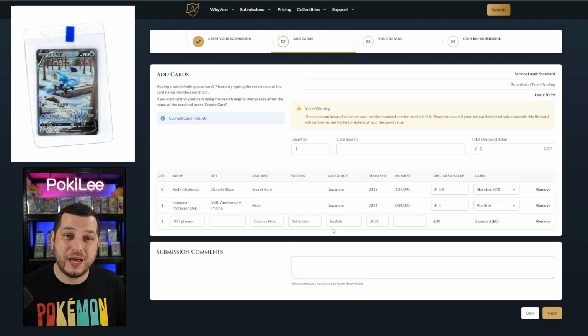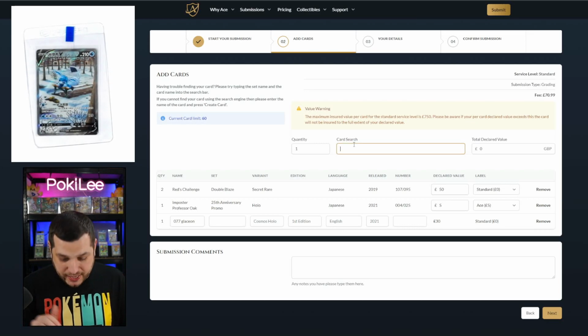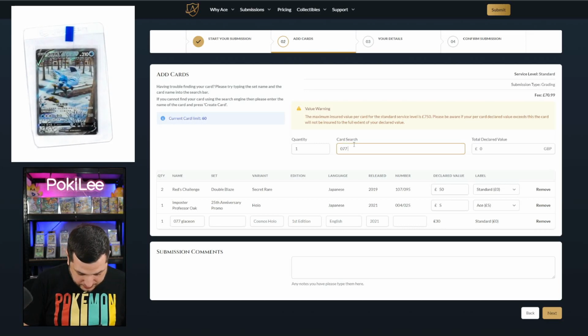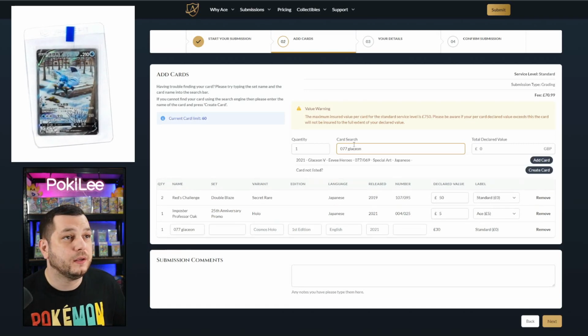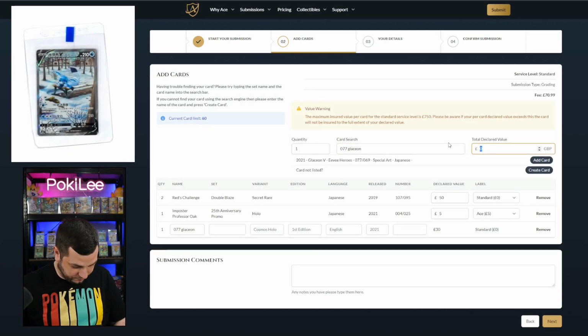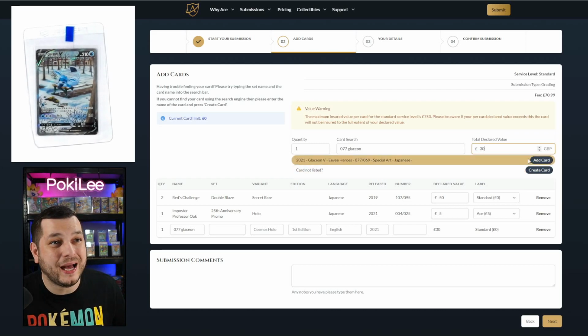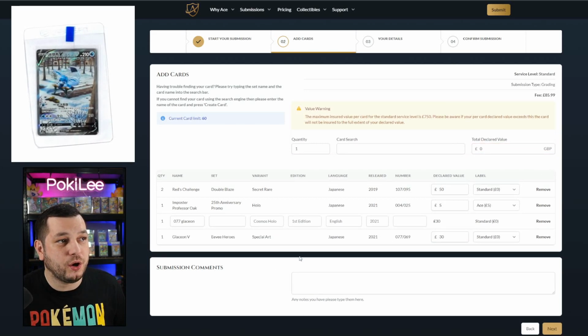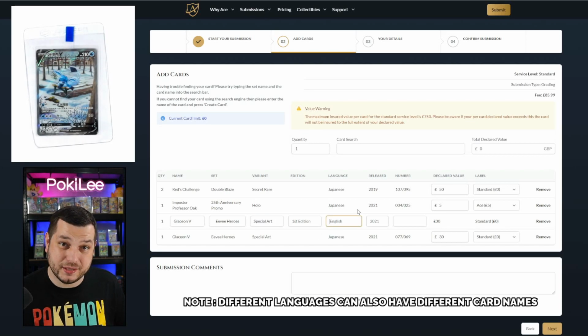So the best way to do it, if the card exists in another language, is search for that card. So I'll search it again. 077 and Glaceon. And we'll put a value of £30. And we'll add the Japanese one. So all we're going to do is copy and paste the details from one to the other. So we've got Glaceon V, Eevee Heroes, it's a special art. It's not Japanese, it's the Chinese version.